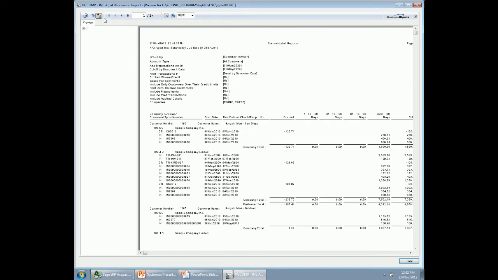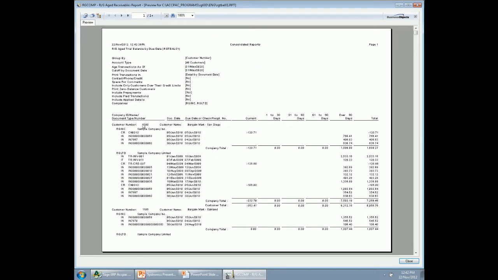Now look at what the report has printed. For customer 1,100, I have around 4 transactions in RG Incorporated, and the balance is 1,689. And for the same customer, I have this many invoices, documents in RG Limited, and the balance is 7,269. And this customer, Bargain Mart San Diego, in total owes me 8,958, which is the sum of all companies in my ACPAC.